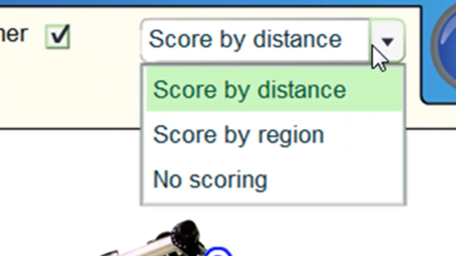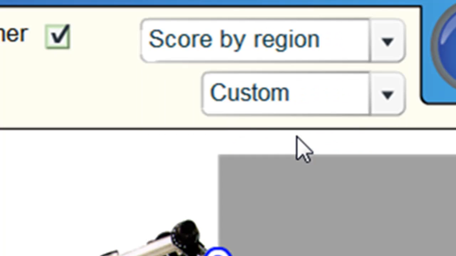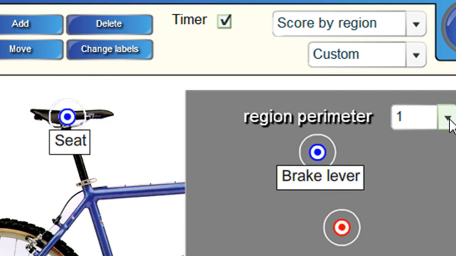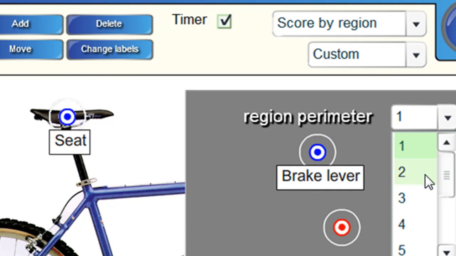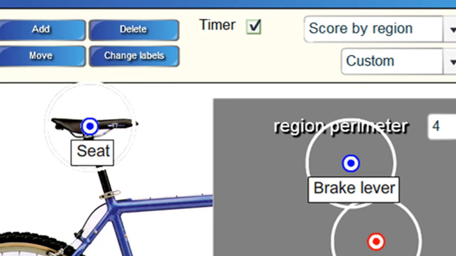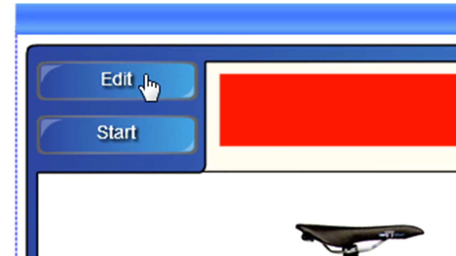There's different ways of scoring. You can choose to score by distance or by region or have no scoring. Just play around with these options and see what is available. If you choose to score by region, you can choose whether you want the region to be smaller or bigger, and it gives them points whether they're in that perimeter or not. Okay, so that's up to you how you want to score it. And when you're finished, simply click OK.